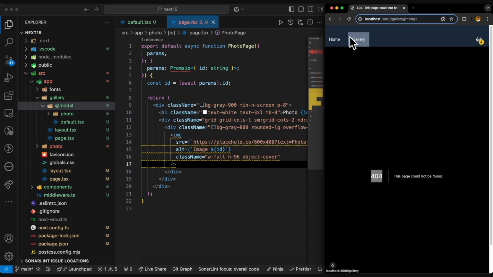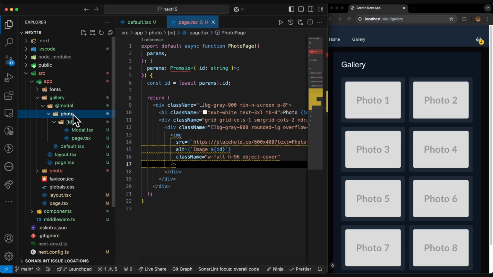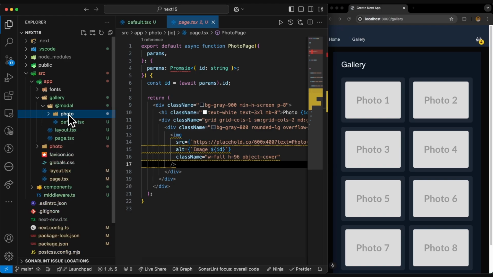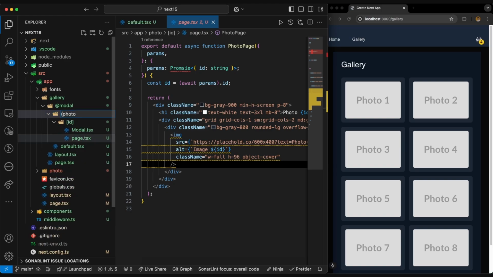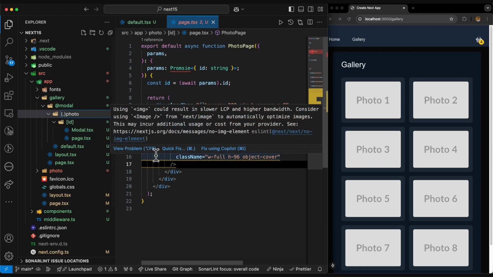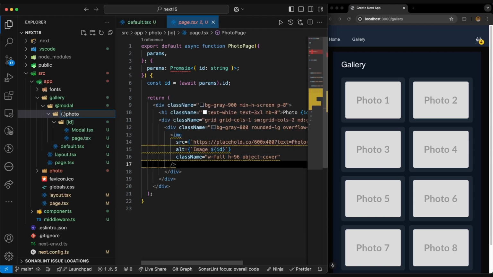And to fix that, what I have to do is to make this photo interceptor page. The convention says that we have to put a parenthesis before the folder name. And then I have to put 1 dot, 2 dots, or 3 dots. And the difference is that it's like traversing in the directories. I'm pointing to the current URL.